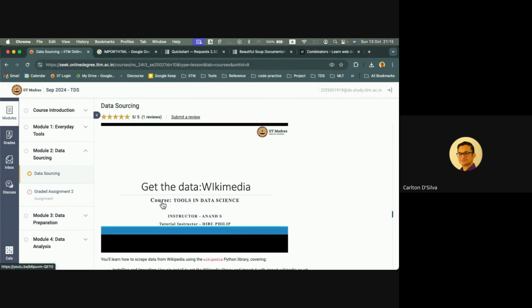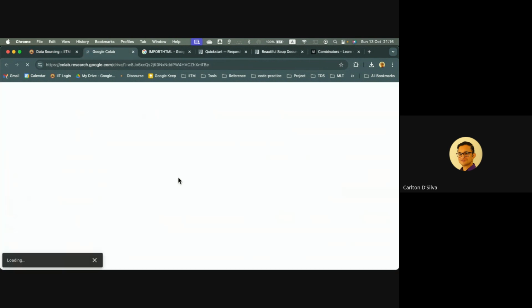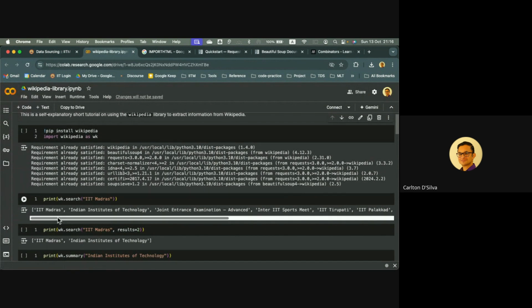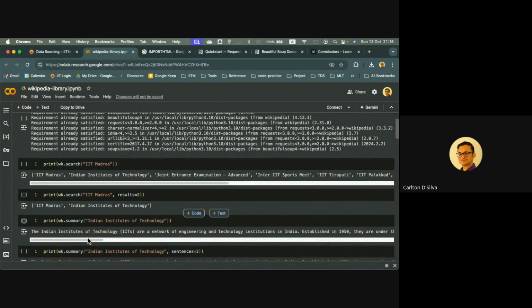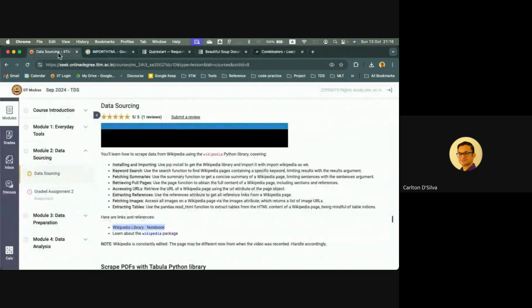Wikimedia, this is very straightforward. I won't talk much about this. It's very basic. The library has got very little in terms of functionality, right? So I won't really spend much time on this. It's basically you search with Wikimedia and it produces some output. That's it. Nothing significant going on there.